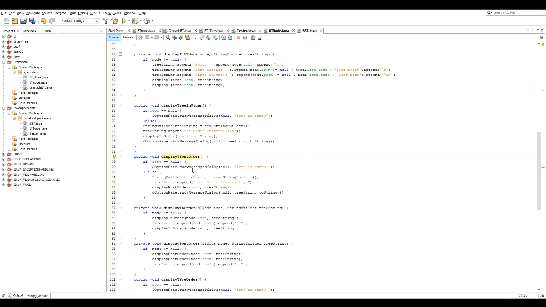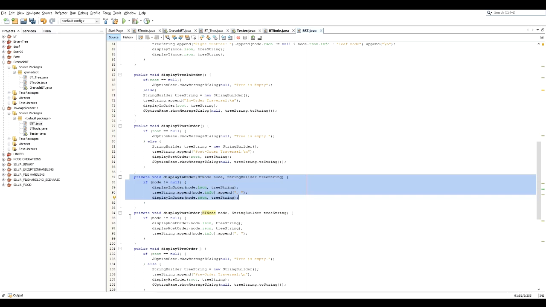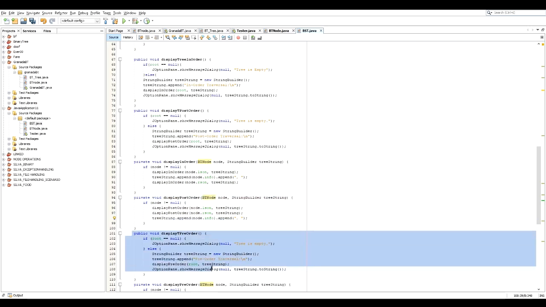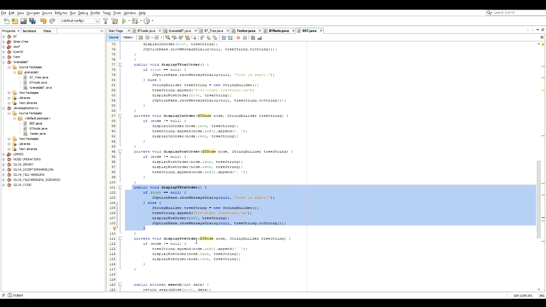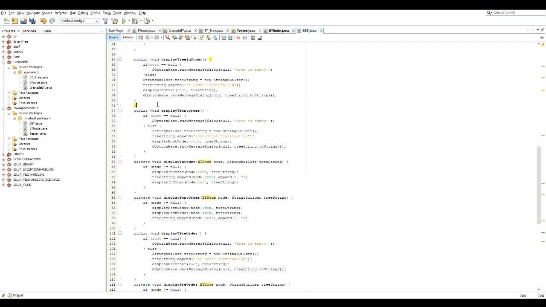The remaining methods, which is the display post order here, the display in order, which is this method, and the display post order, which is this method, and the display pre-order here, this method again, and displayTree pre-order, and this display pre-order are similar to the in-order that we discussed earlier.